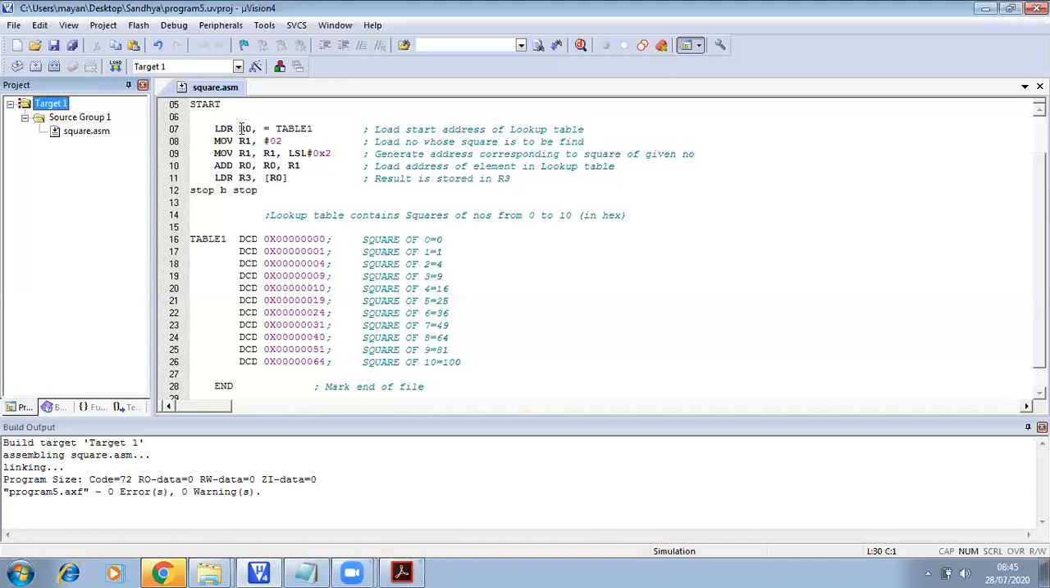For example, if you want to find the square of 2, place 2 here, and that 2 will be moved to R1. If you want to find the square of 5, in place of 2 you just rewrite or edit it as 5, and 5 will be saved in R1. Next we'll do a logical left shift operation. I will tell how it is done.